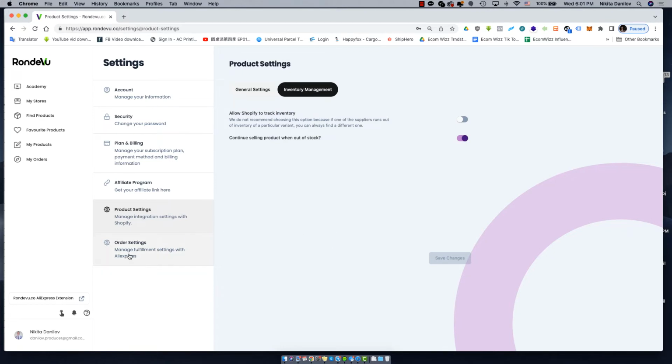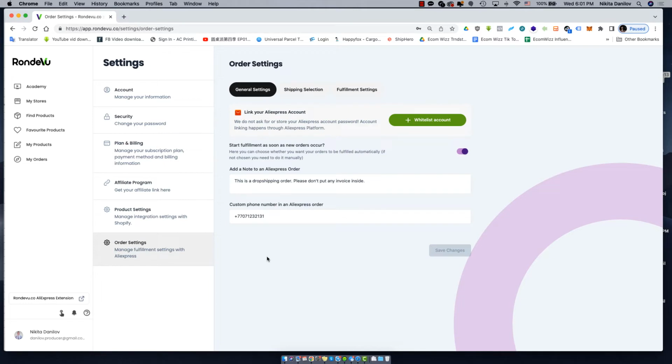Now let's go to order settings. In here, first of all, you should start by connecting your AliExpress account. This will allow RondeVu to fulfill all the orders automatically as soon as you get them, thanks to our API integration with AliExpress. So make sure to do this.